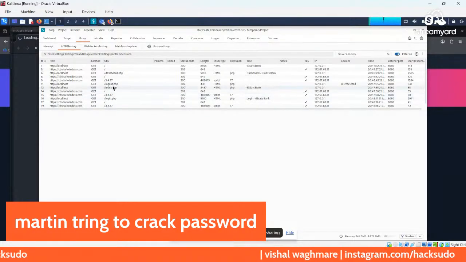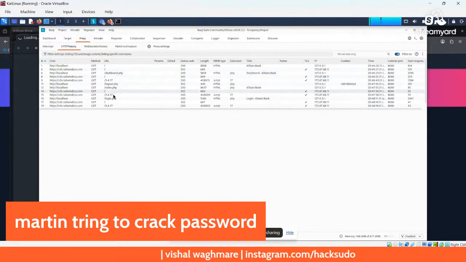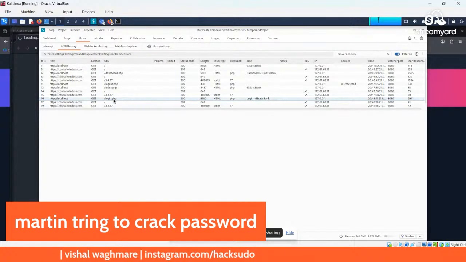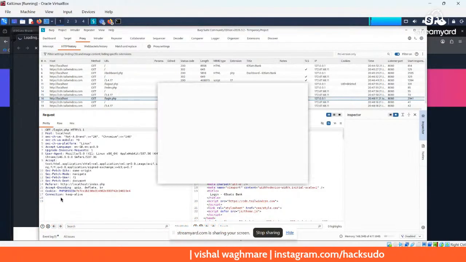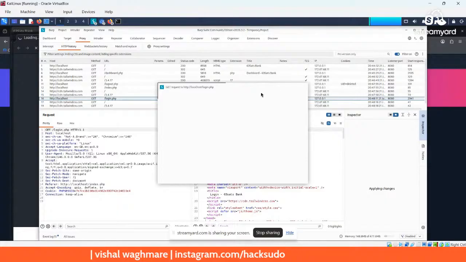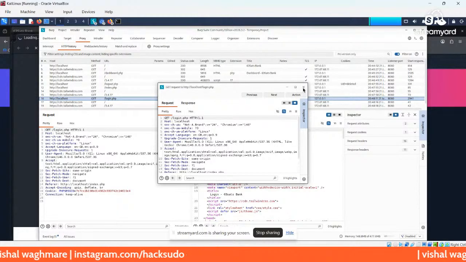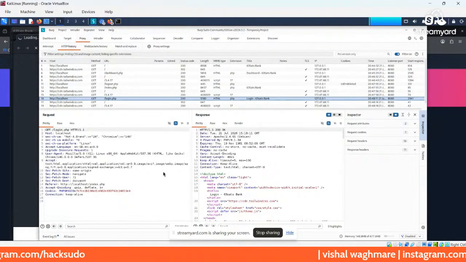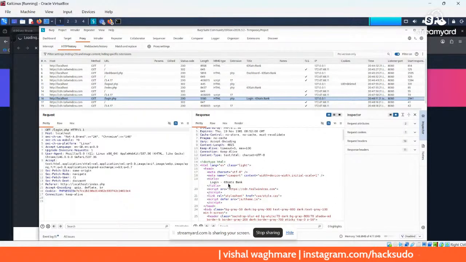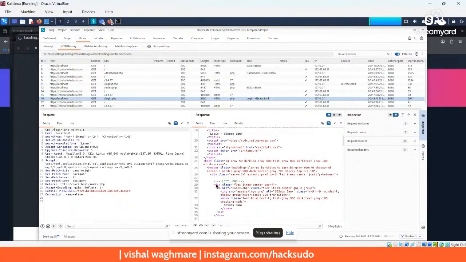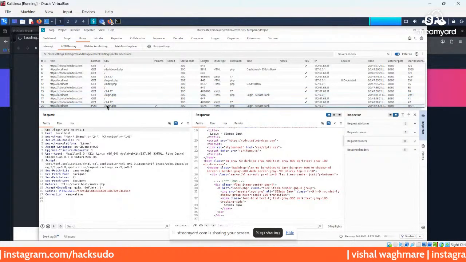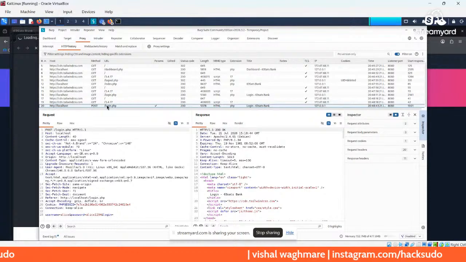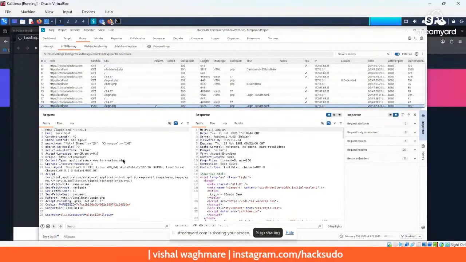In the URL column, is there any login.php file? Yes. Just open this, click on it. What is it showing? PHP. So it is not sending any user and password. That means this is not my proper request. So scroll down in history. Is there any POST method? In the second column, yes, POST. Click there.